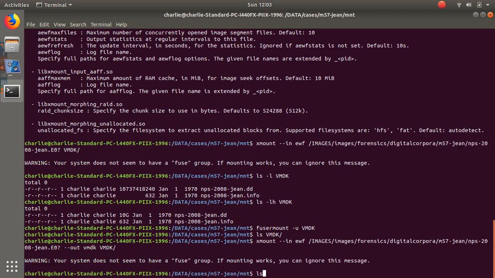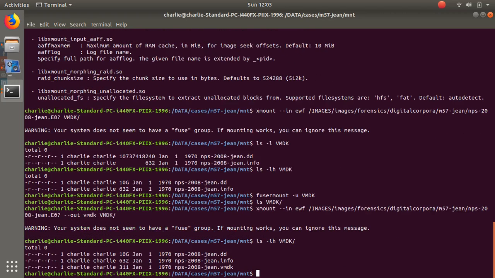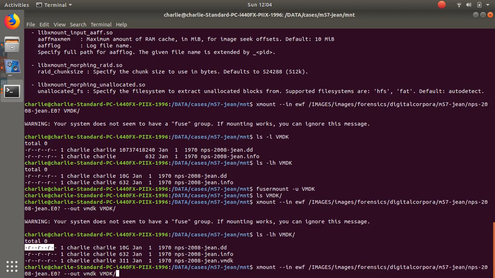And now if I do ls -lh vmdk, you can see there's now a VMDK file which can be used by VMware. Now there's one problem with this. This is a read-only file, and we need that to be read-write, because Windows can't actually boot if it can't write to the disk. So let's unmount it again.